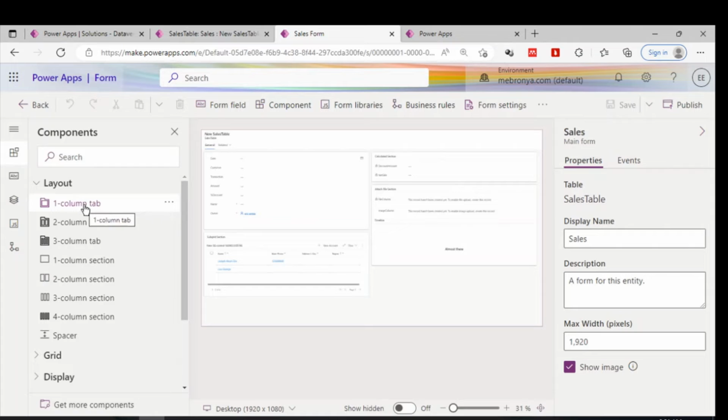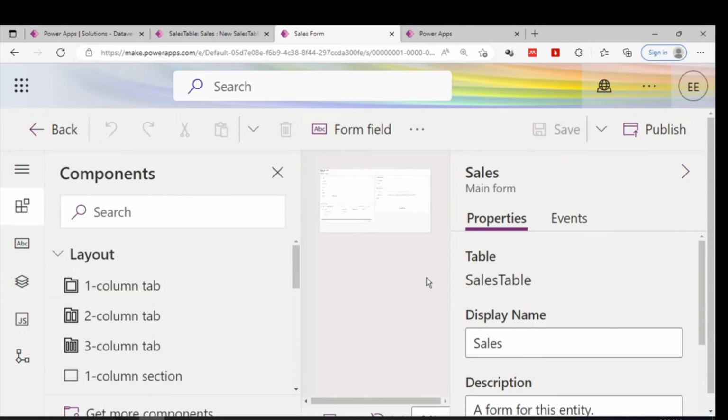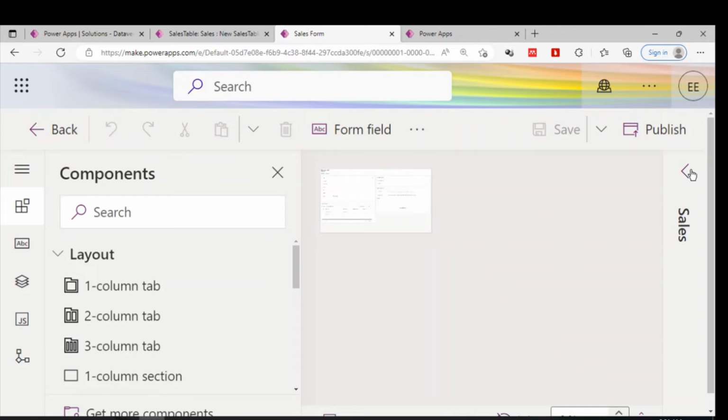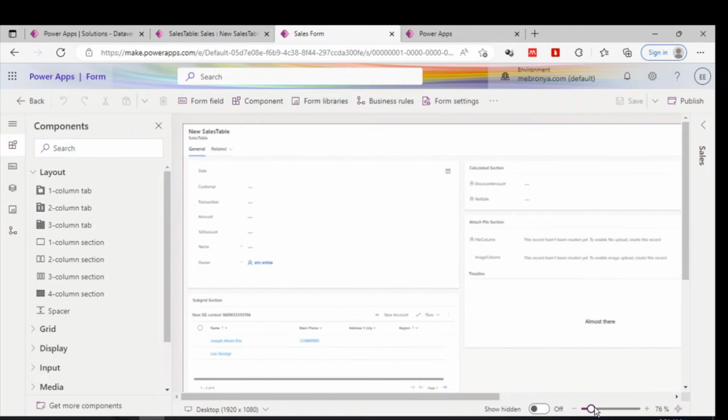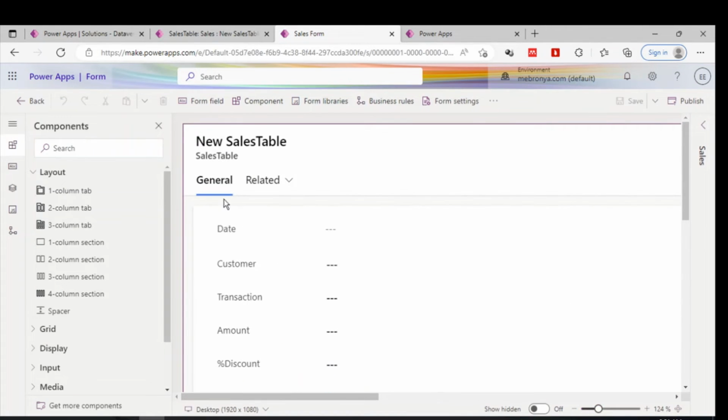Now we have one column, tab, and the tab is, let me make it a little bit bigger. Oh, it's too big now. Yeah, so these are the tabs, the general tab, the related tab. Then we have the section. So the section is one column section, two column, three column, and then four columns.